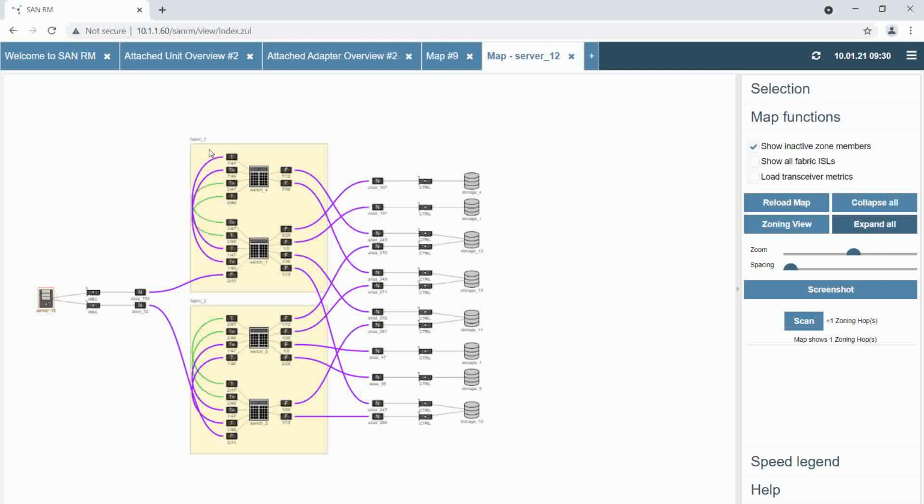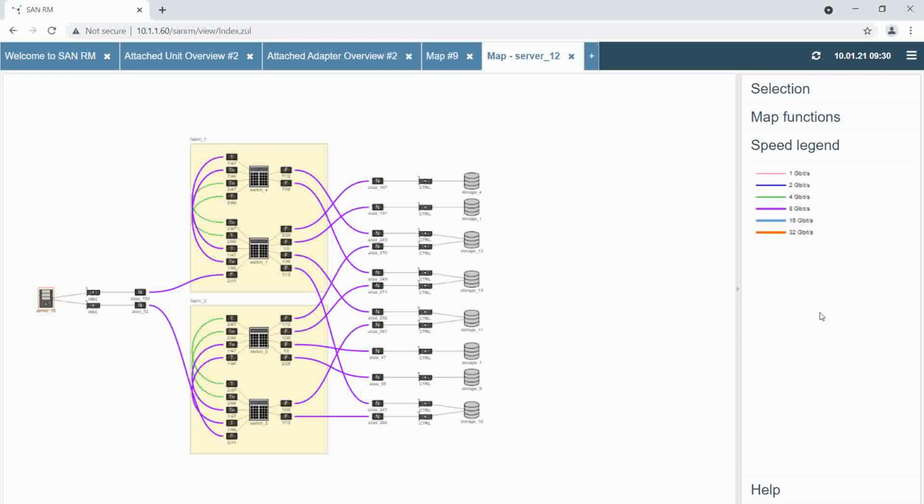You will also notice that this is the switch in what is labeled Fabric 1, and this one's in Fabric 2. The connections that are shown here are all color coded. I see some are purple and some are green. If we go into the speed legend, you can see that most of these connections are actually 8 gig connections, but there are some 4 gig connections.